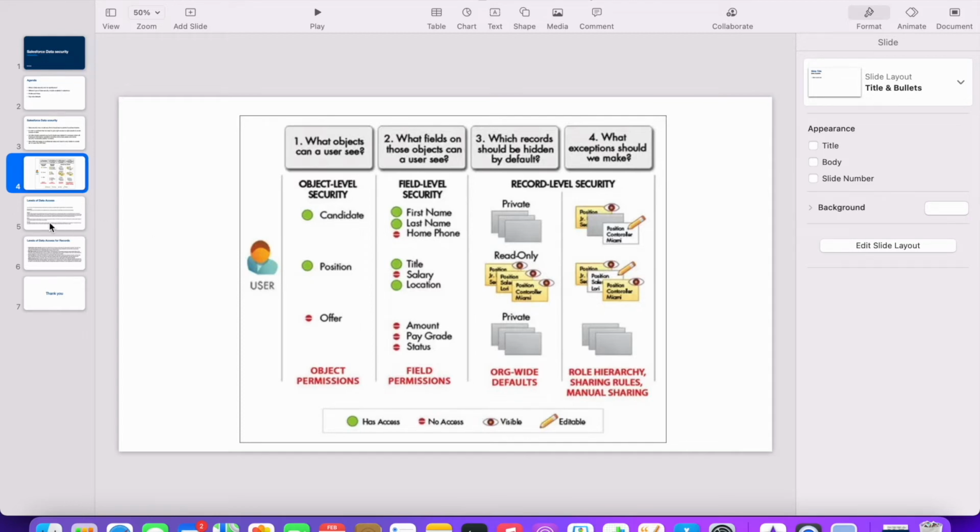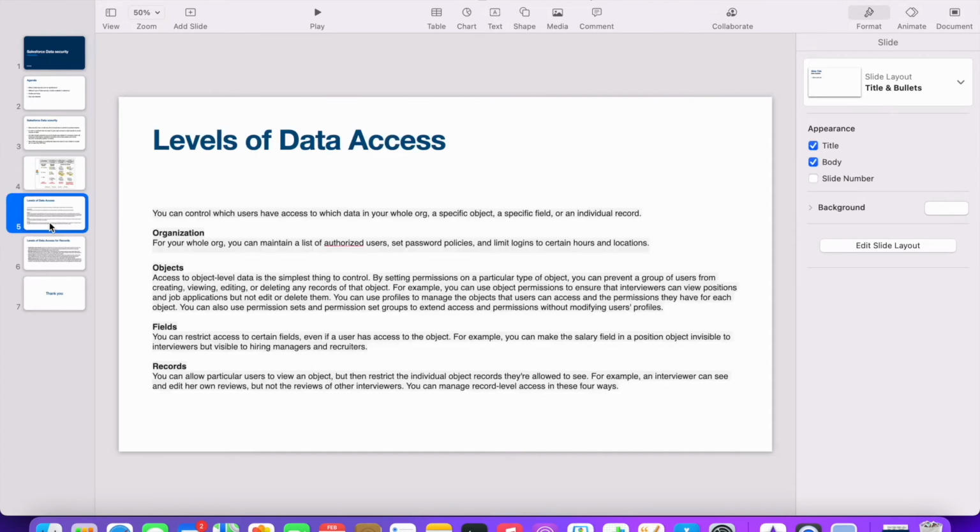So we will see here. As I showed in the diagram, you can control users' access to the data in whole org, that is, a specific object, specific field, or individual record. So we have 4 types of data access. First one is organization, the whole organization access. So how can you control this one?